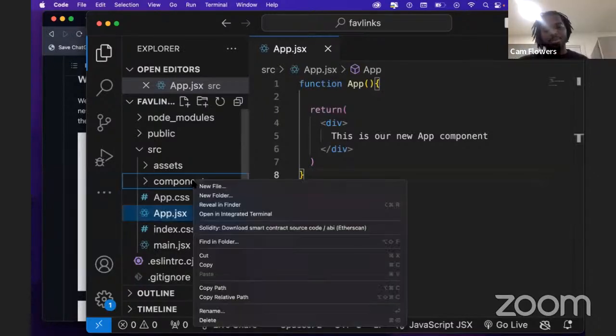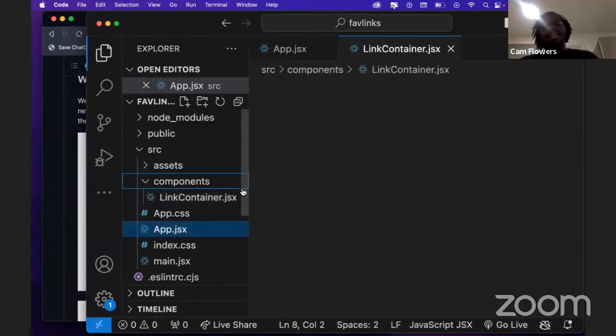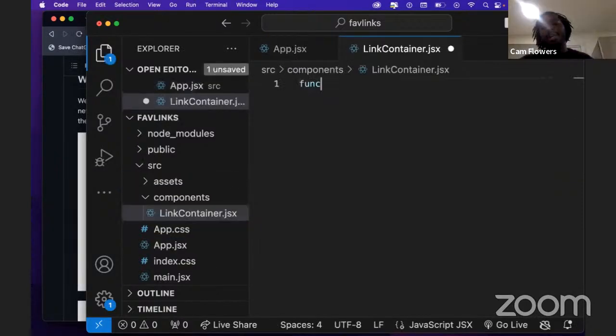So we're going to create a new component inside of our components folder. I'm going to create a new file, and I'm going to call it LinkContainer, capital L, capital C, .jsx. And this will be the place where I'm going to create a new component for myself. I'm going to call it a LinkContainer. Oops, if I can spell it.